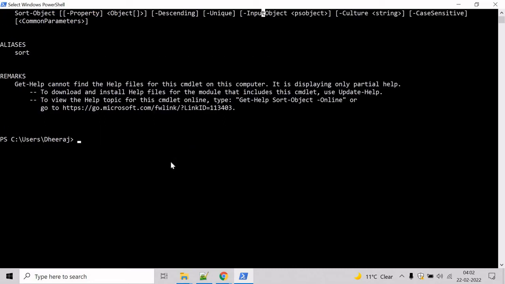Now let's define an array of integers and try to sort them. So let's say 10, 10, 20, 30, 20, 30, 40. Okay, here we have an array of integers. Let's sort them. Pipe and write the cmdlet Sort-Object.